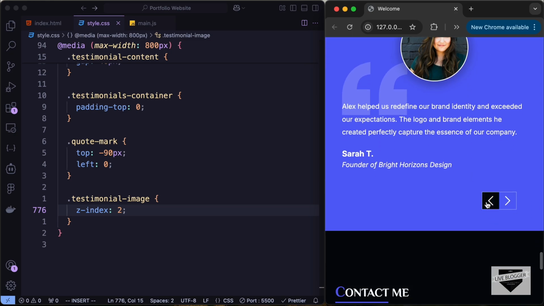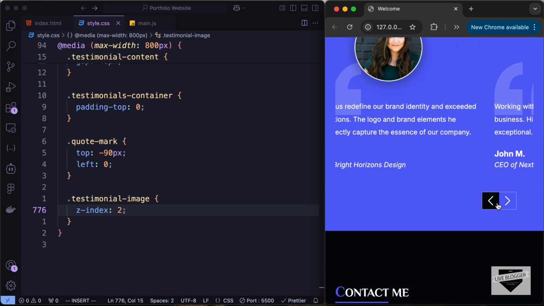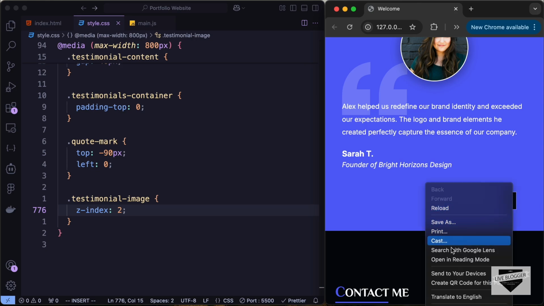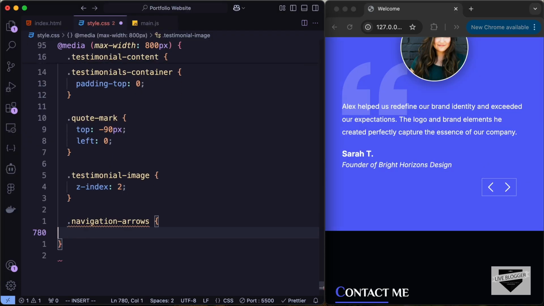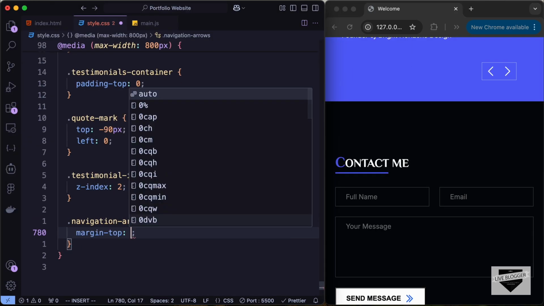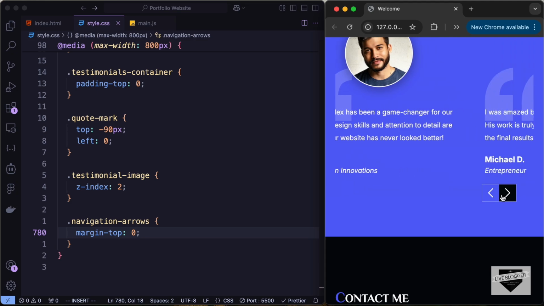And here we also have these 2 navigation arrows. Let's go to the inspector, and for the navigation arrows we have some margin top. So let's remove that as well. We'll just set it to 0. So let's go back and let's copy this selector and let's paste it over here, and here let's type margin top of 0, and this is how it looks.